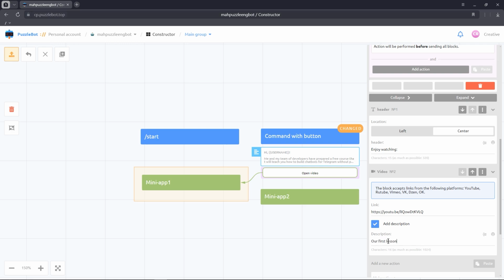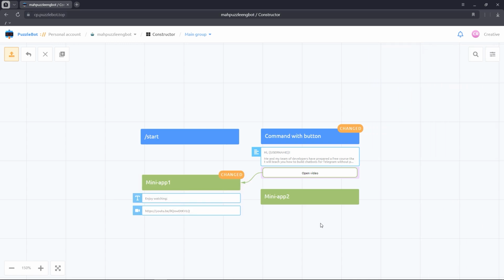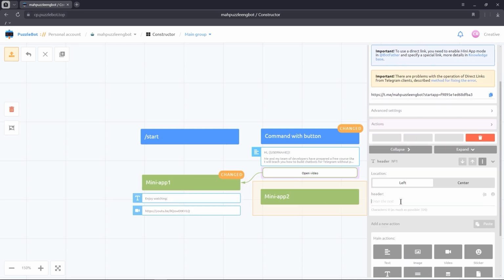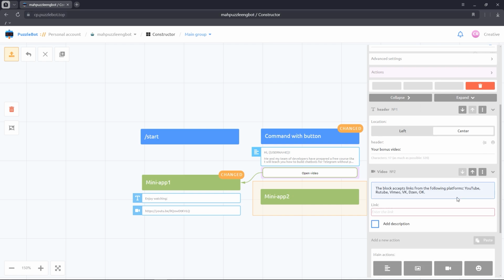Let's go to the second mini app. Let's add and fill in the header. We'll also add a video block and insert a link to our video.